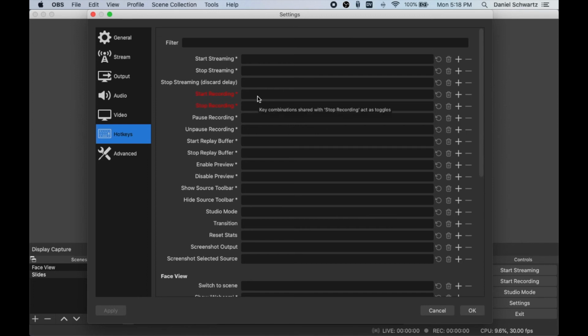And to do that, I'm going to choose a button that doesn't already do something. On my computer, I know F6 doesn't do anything, so I'm going to click on this box when it's highlighted, press the F6 button. Do that again for stop recording. So now F6 will both stop and start the recording when we want to do that.